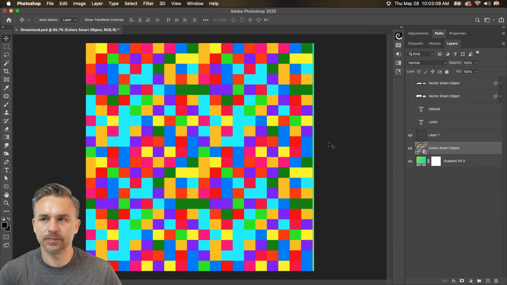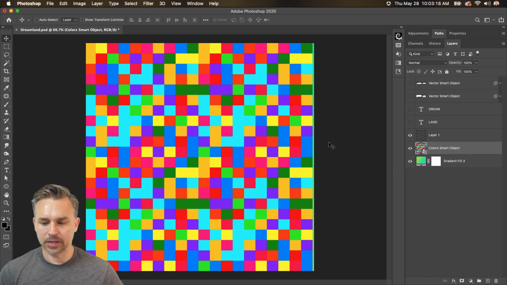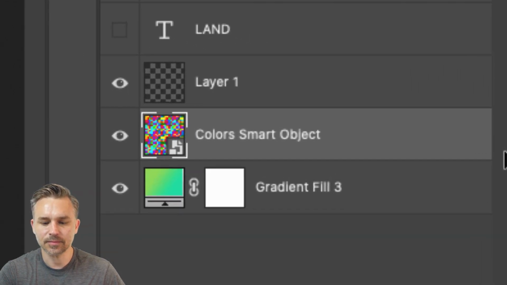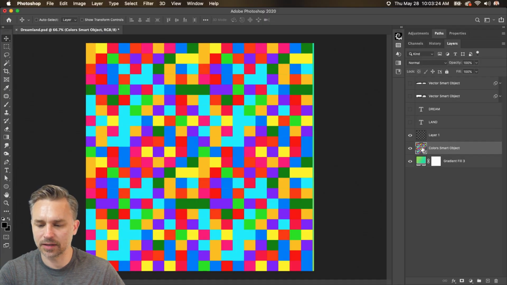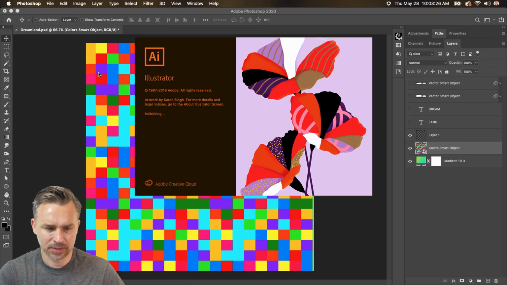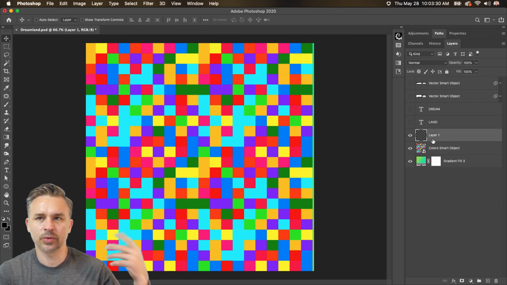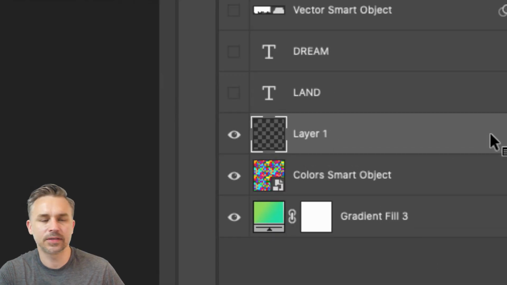All right, so we have this colorful background image. It's this Colors Smart Object, and that was actually made, I think, in Illustrator. Let's just double click on it. That's actually made in Illustrator. Okay, so we just have this colorful background. I'm going to select layer 1, and on layer 1, this is where we're going to do all of our painting.